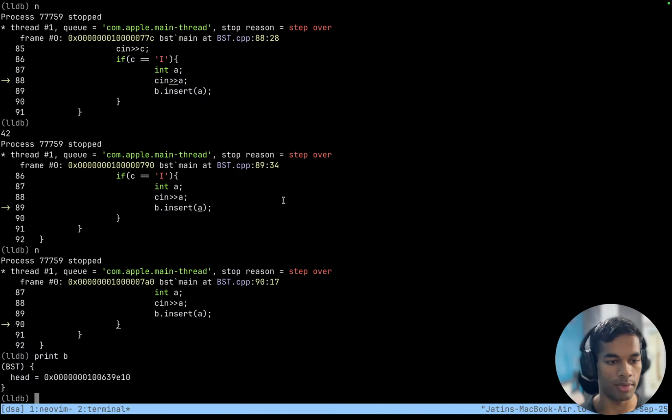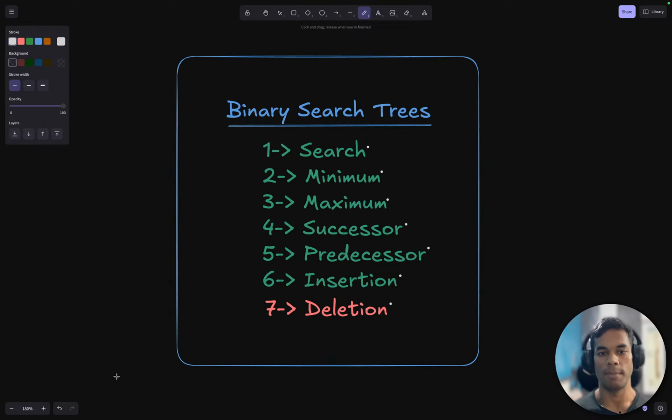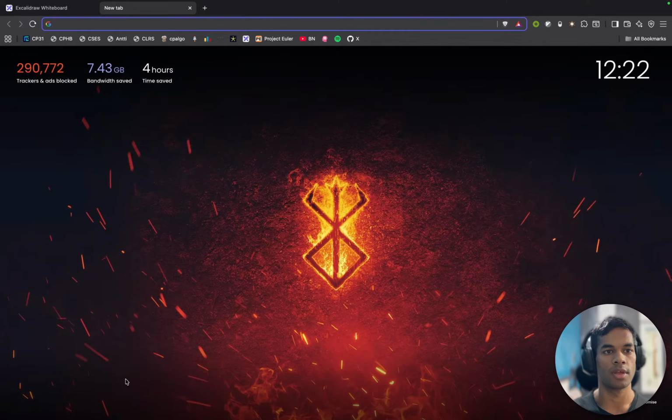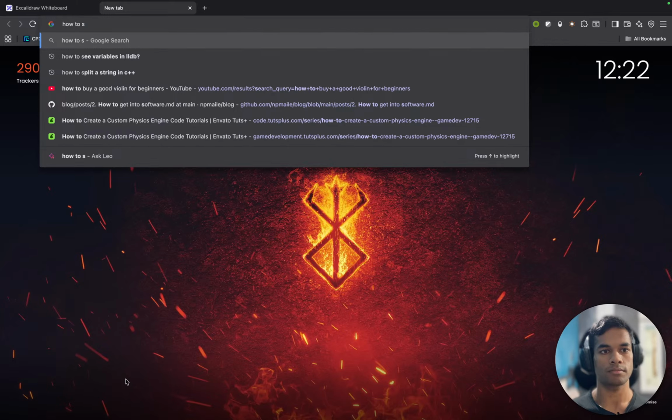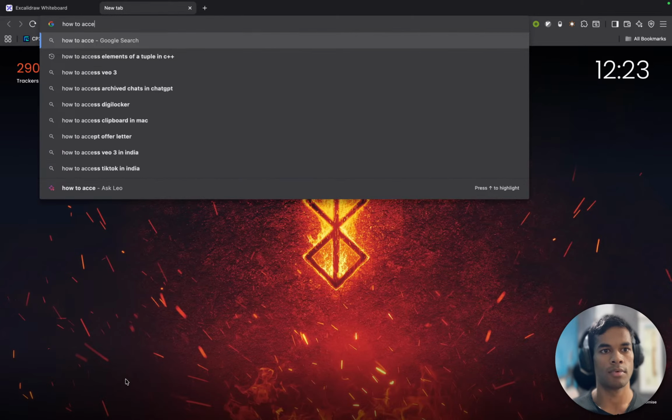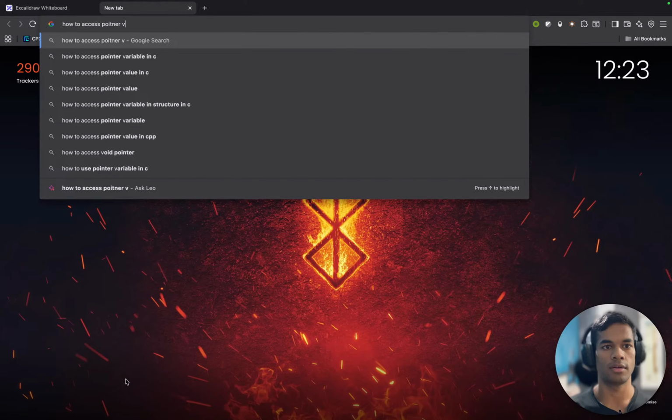But we have a problem here. We have our head at this pointer, which is a pointer to a node. But we do not know how we can see the thing that is at that pointer. So let's see how to access pointer values in LLDB.